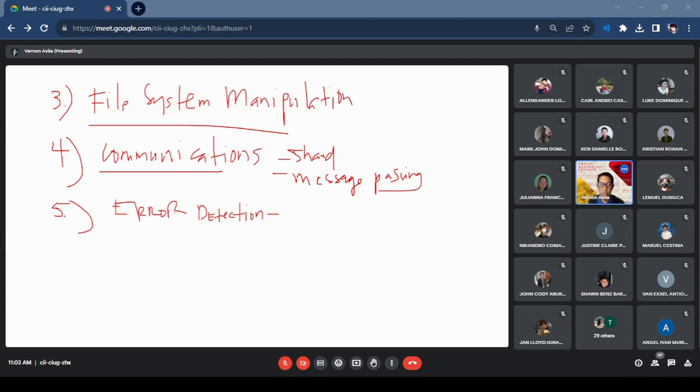Bakit mahalaga na meron tayong error detections? Let's say for example, you have a plant running literally sa buong araw. Windows 11, ayaw mag-install yung mga tao, kasi they are encountering some bugs during the installation.